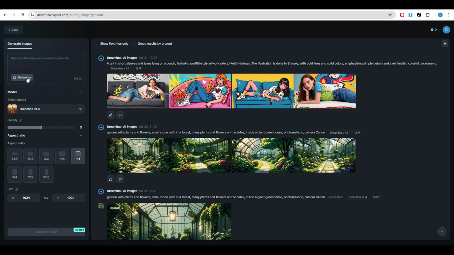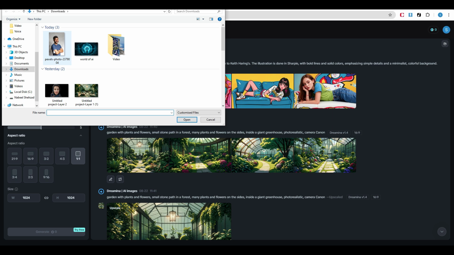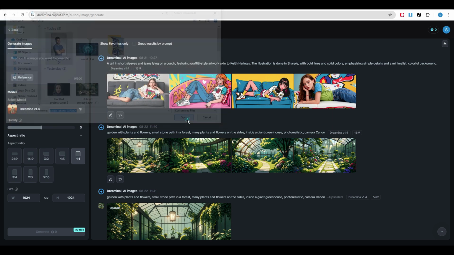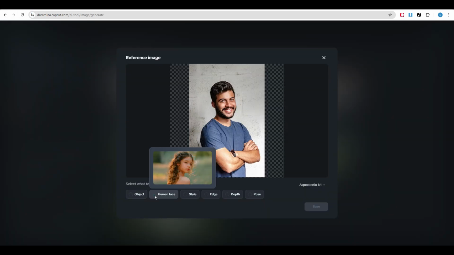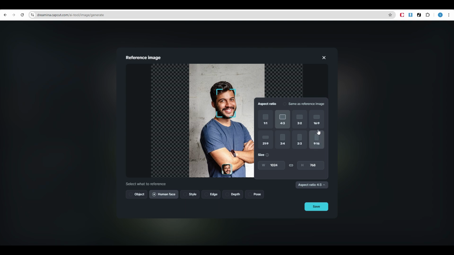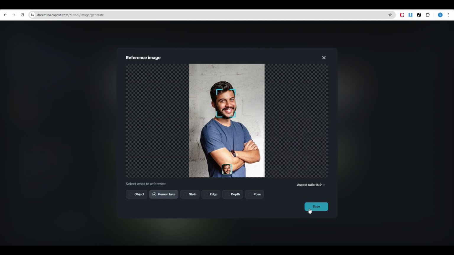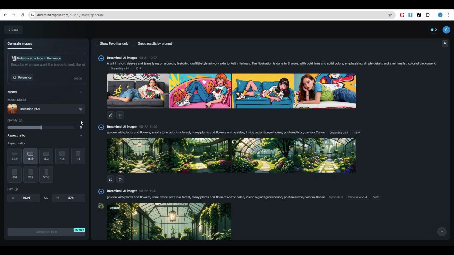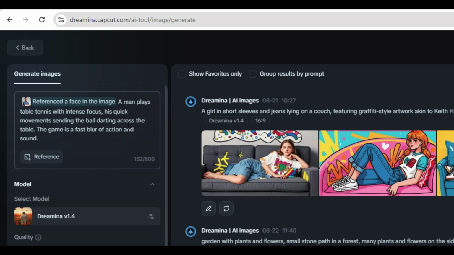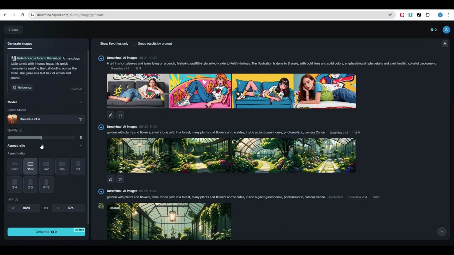On the top left side, click on Reference, then add an image, and select Human Face and choose the ratio. Click Save. After that, type the prompt. A man plays table tennis with intense focus, his quick movements sending the ball darting across the table. The game is a fast blur of action and sound.